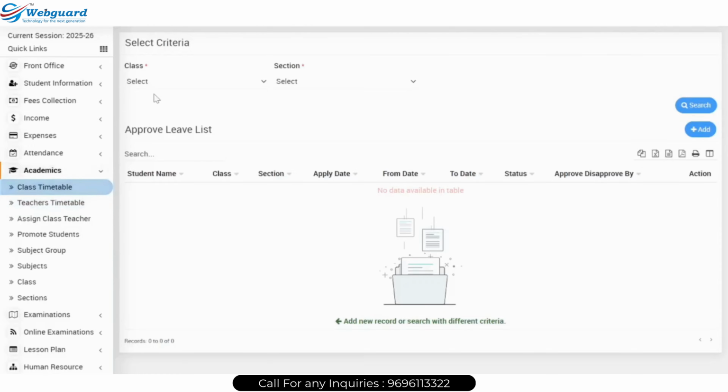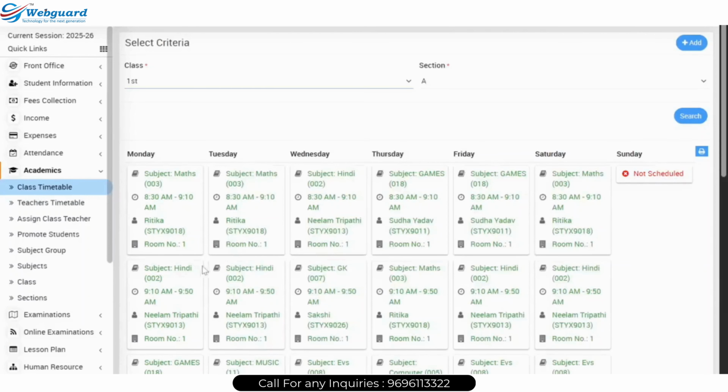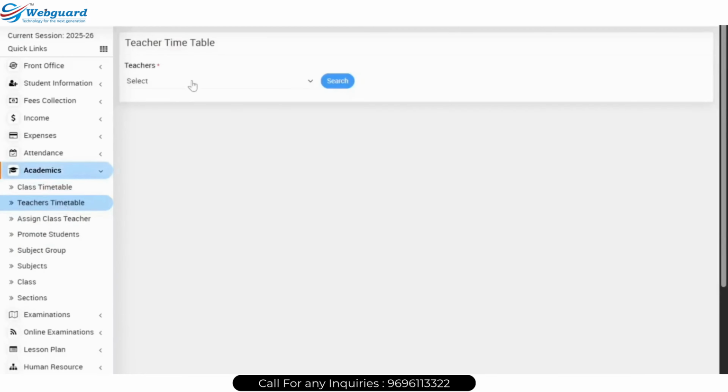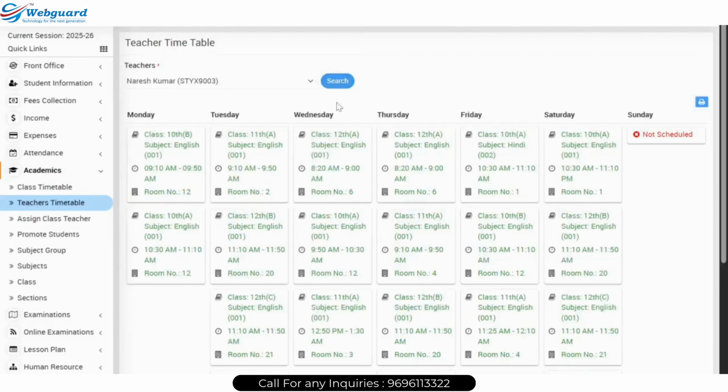Next we have academics option. Here you can see the timetable for a class. Let's suppose class first, section A, search. It will show the entire timetable for that class along with teacher and room number. Next we have teachers timetable. This is only visible to the teachers. We can select a teacher, click on search. It will show the entire timetable for that teacher.